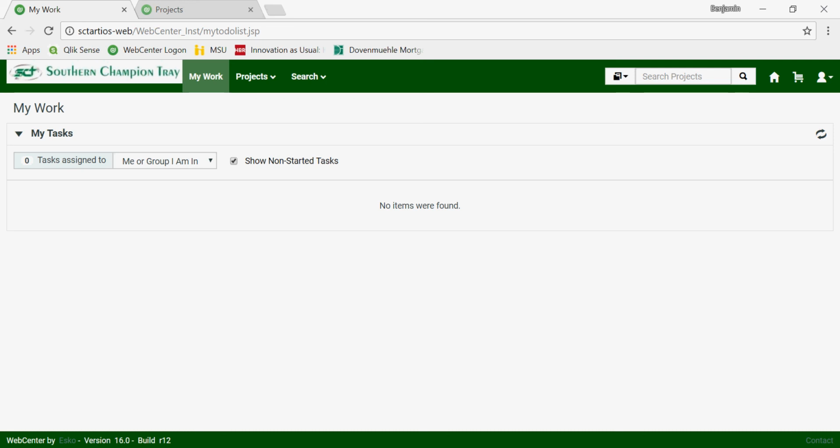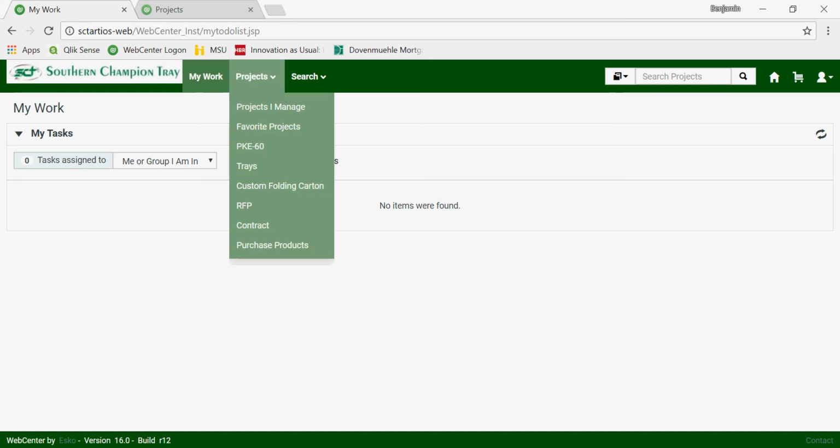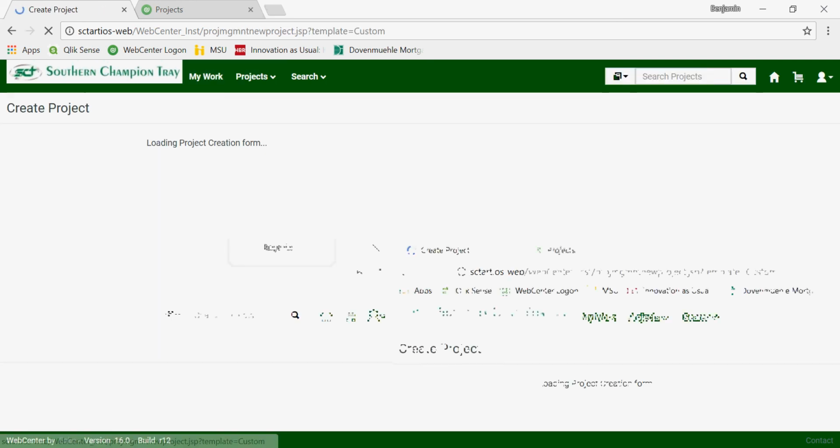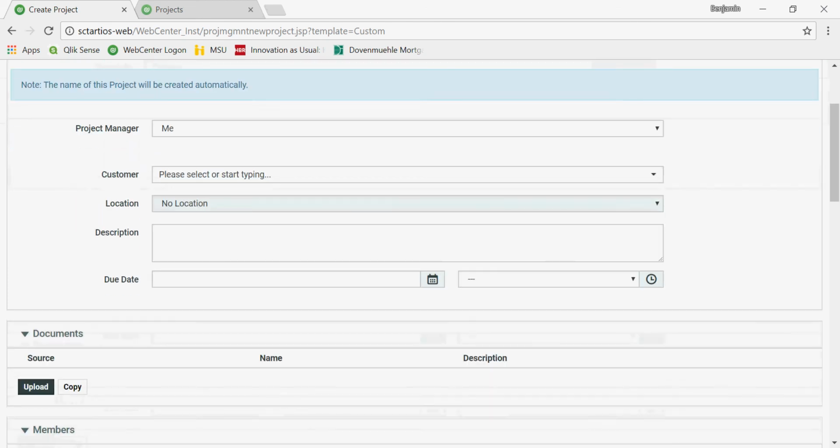To start off a folding carton project, we simply hover over projects, go down to custom folding carton and select it. And today we're going to be talking about how to fill out the attribute page completely, again, so that we can get quotes and samples turned quickly and correctly for our customers. Project manager is always set to me. You're the one that will be managing the project going forward and getting responses back from our customer.